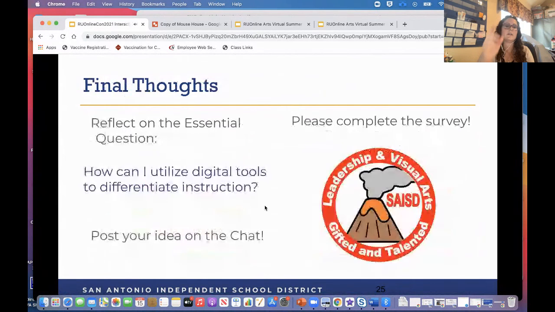And as we're finishing up with our 1 minute and 30 seconds left, think back to how you can utilize digital tools to differentiate instruction. I apologize we didn't have as much time to actually create them. However, all of the tools are there for you, and I have my email as well and the survey.